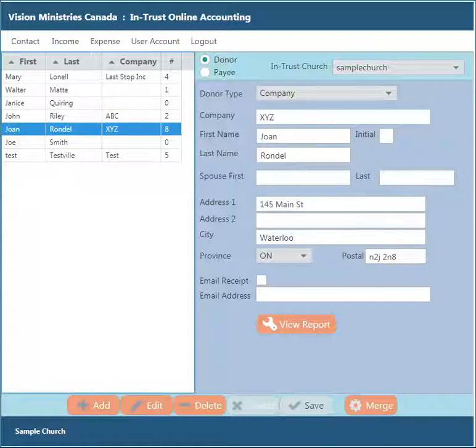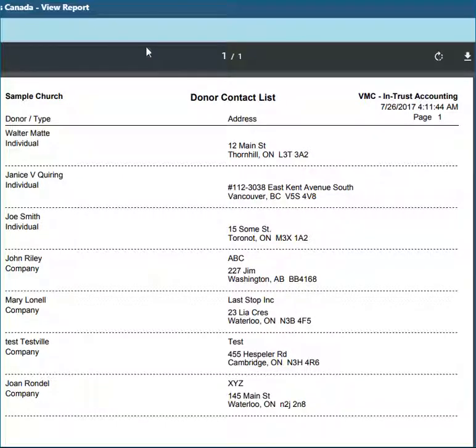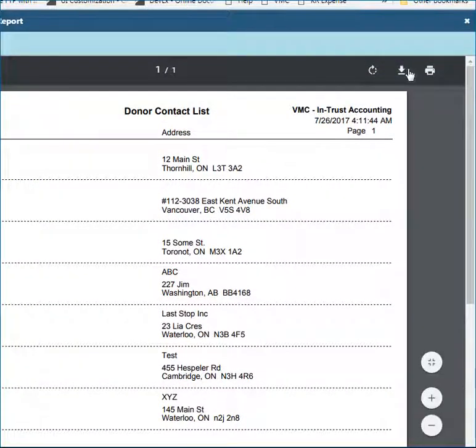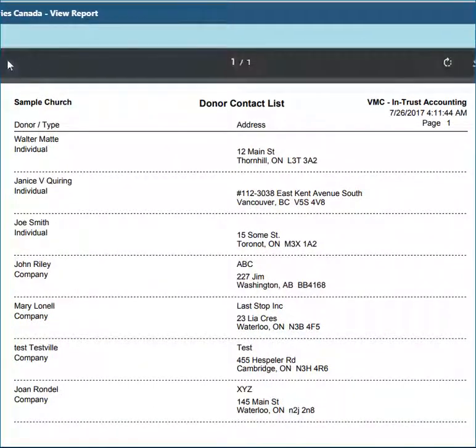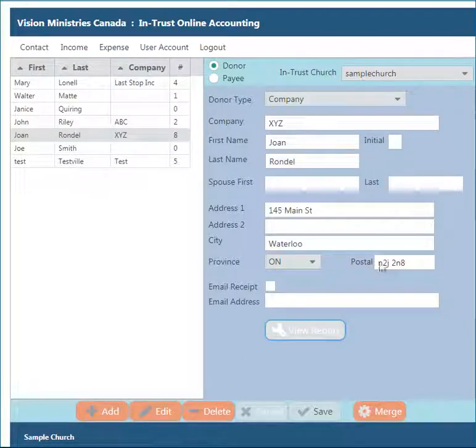To help you as well, there is a report that you can print. So if I'm on donors, if I click view report, a PDF will show up that will allow you to, if I just move this over a bit, you'll see you can download the report or you can print it and then review offline and then come back and make changes.